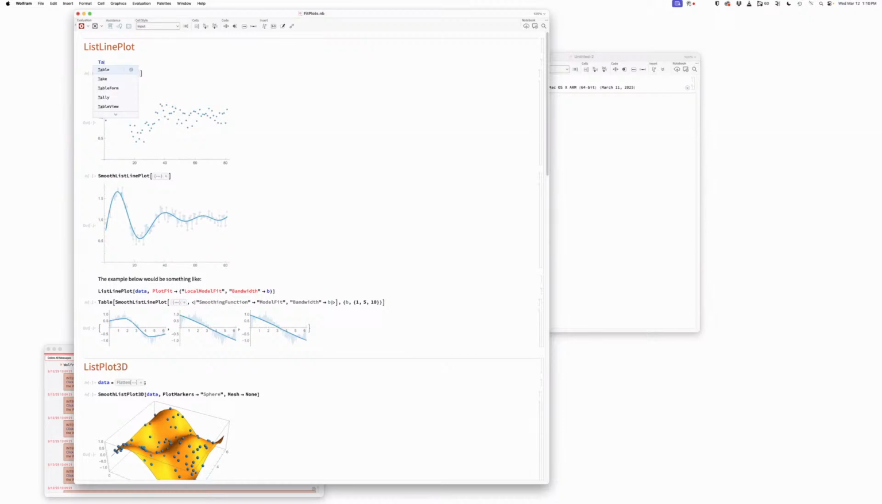I have some data. Let me make some data: a table of i plus 0.1 random real minus one, where i goes up to 100. Then let's say ListPlot this. Ah, silly me, I can guess a model for that.